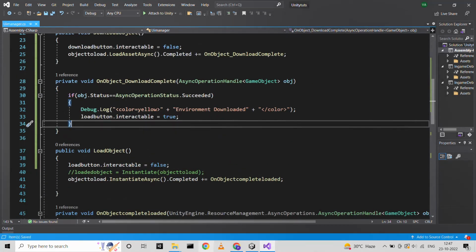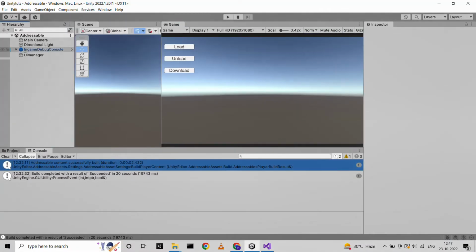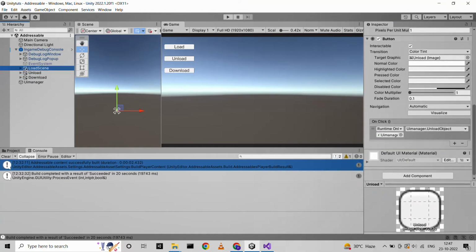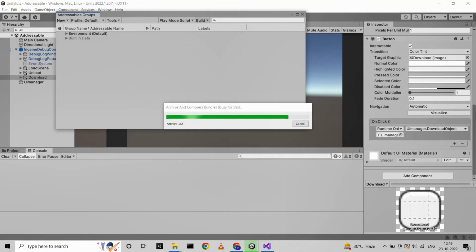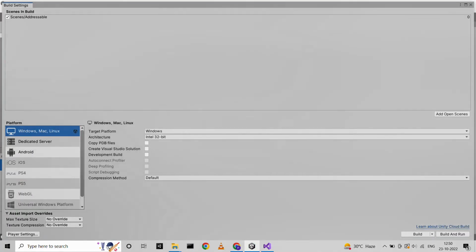In the download complete event, check download is succeeded or not. If download is success, then make the load button interactable to true. Switch back to Unity. Add onClick event to the download button. Now make a build.